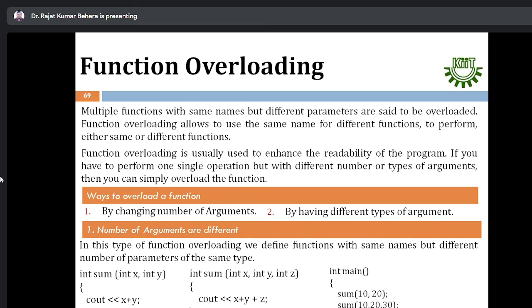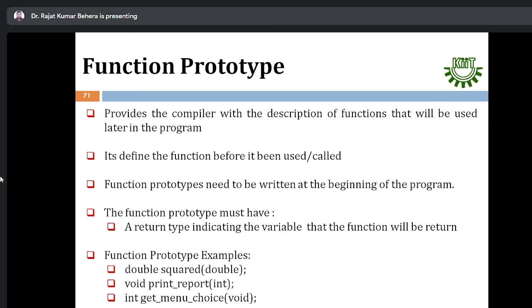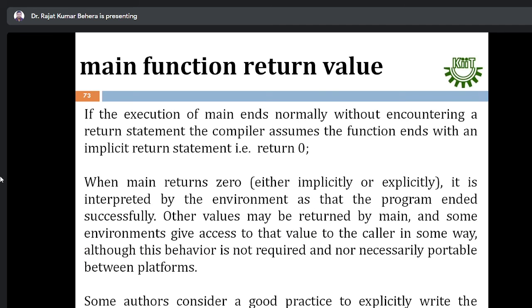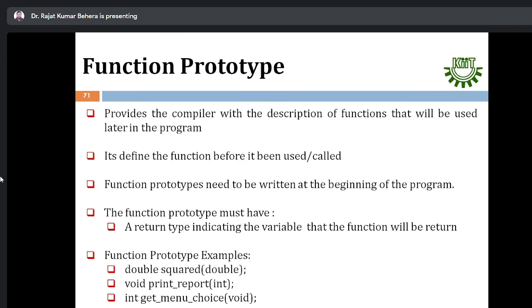Function overloading we have also discussed within the class itself, by changing the number of arguments and also having different types of arguments. Function prototype: we have seen this in C as well. The function prototype provides the compiler with a description of the function that will be used later in the program.